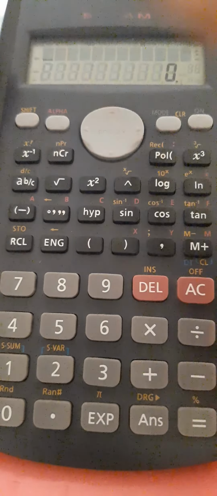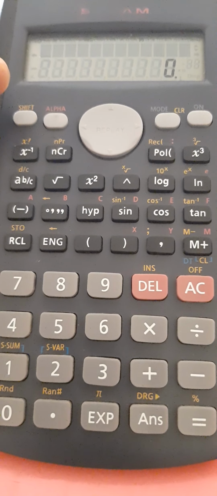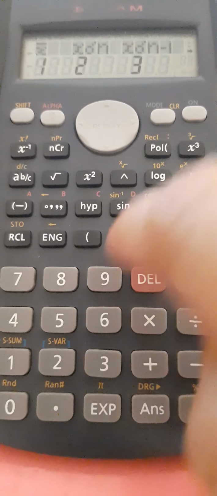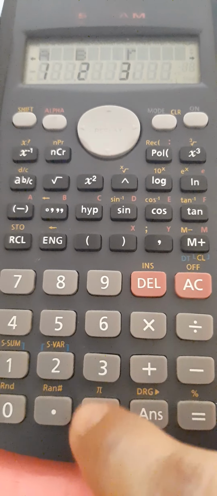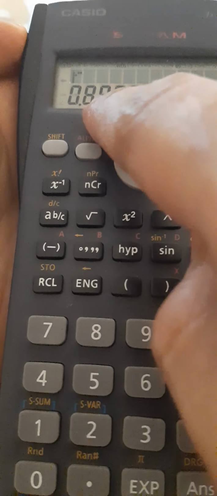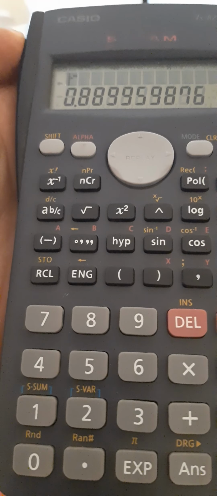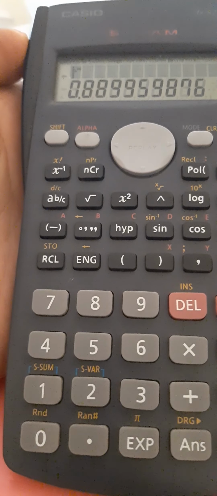I repeat, you could directly compute for the Pearson product moment correlation coefficient. Just press shift and then S bar, number 2. Just look for the symbol R. Press 3 and then press enter. 0.88, or 0.89. So that's how to use your scientific calculator. It's easy.